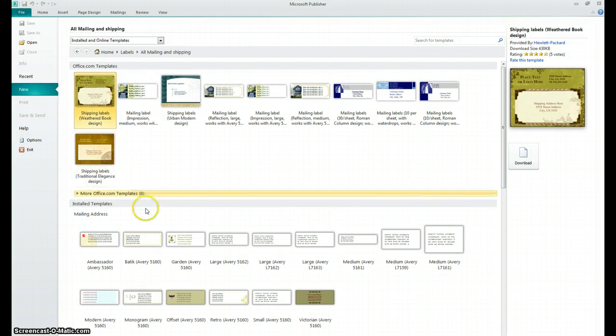Now, something you need to understand is these are all templates on specific sized labels. This one, Ambassador is the design, and Avery 5160 is the specific dimensions of that label that is made by the company called Avery. So when you would go to the store to buy your labels, you would need to buy Avery brand labels that has 5160 on it. Here's another one that's still Avery 5160. It's just a different design. That's why it says Batik instead of Ambassador.